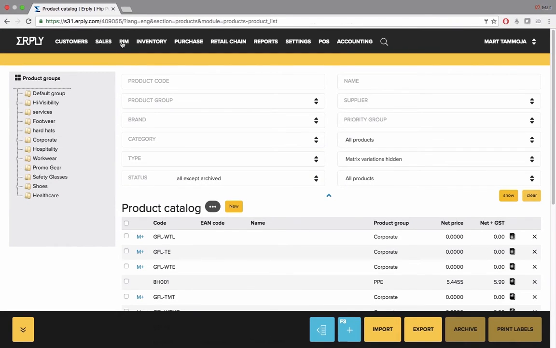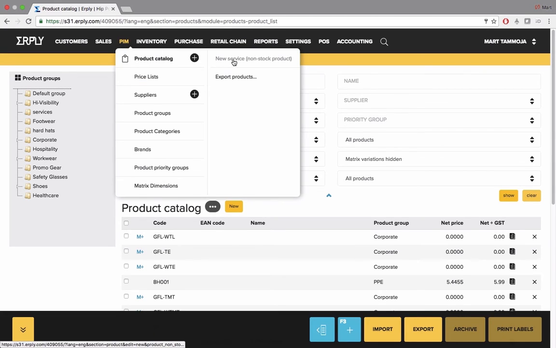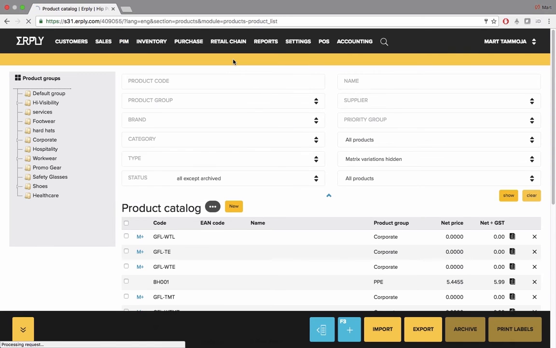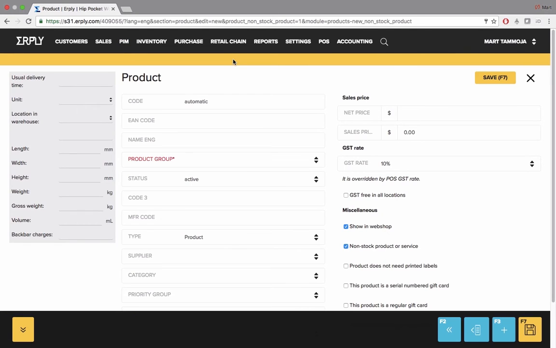New service or non-stock product. By clicking on the PIM module and selecting New Service from the submenu, you can add in a new non-stock product. Clicking this option will open a blank product card where you can enter in your non-stock product details. On the product card, the non-stock product option is already pre-selected, meaning that stock levels won't be calculated for this product.